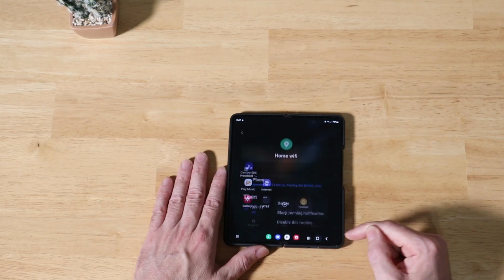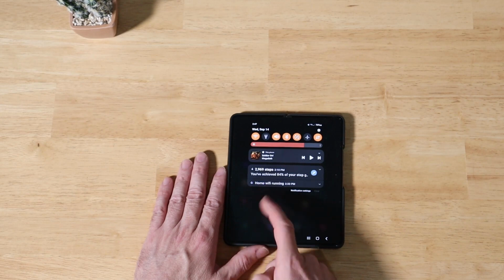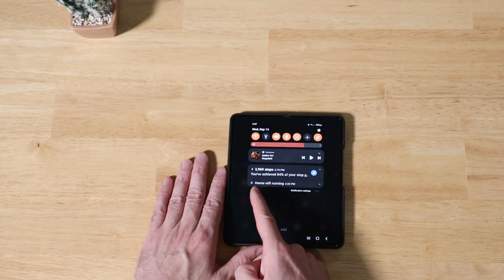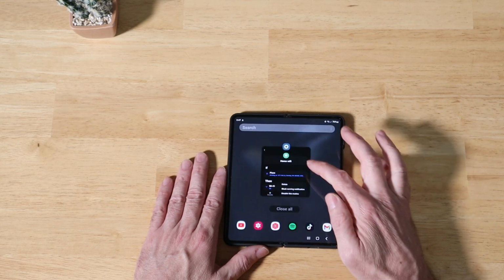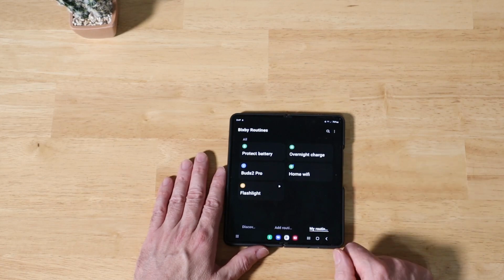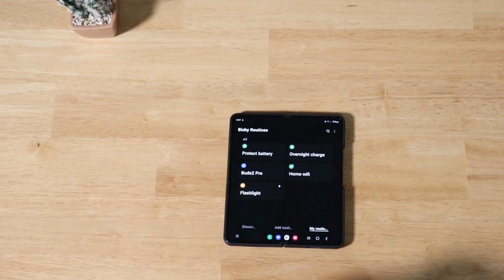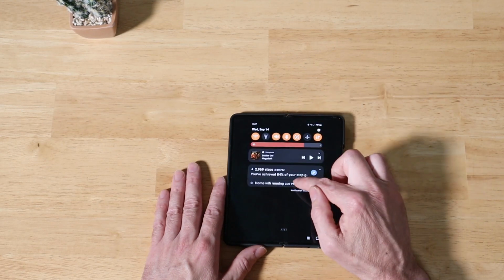Well, let me show you. If we scroll down here, you can see here that home Wi-Fi running. This is basically saying that this particular routine is running right now. And if we go back to our routines, you'll see here, this is our home Wi-Fi routine. Remember, we have this routine set to where I'm at home, it turns on and connects to my device. Well, the thing is this is always going to be on, right?